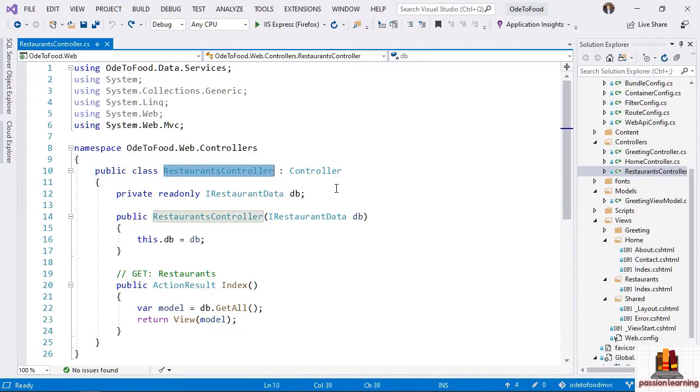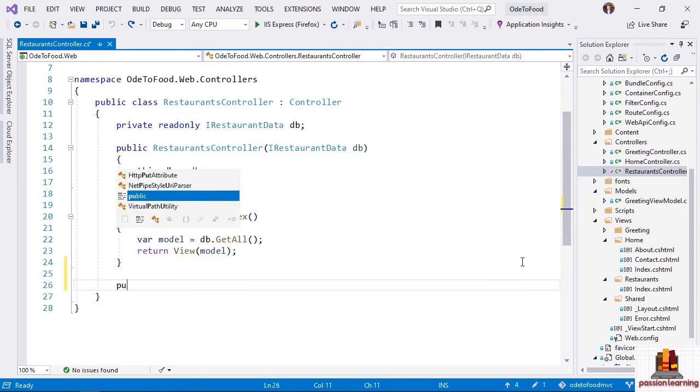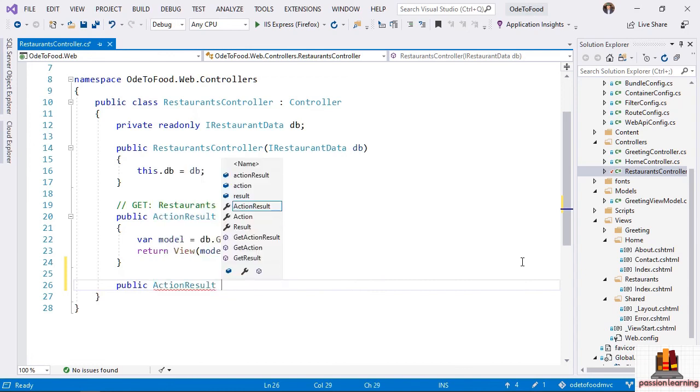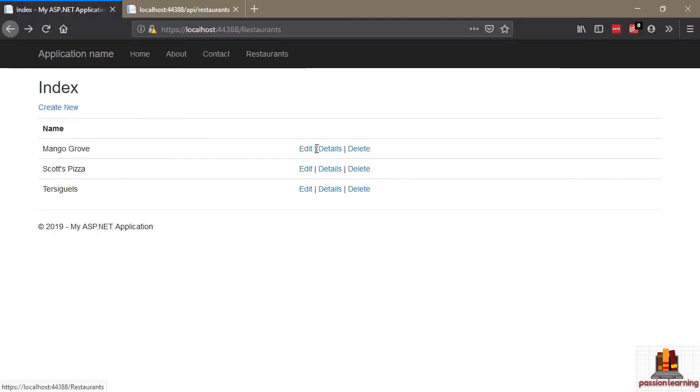So inside of the restaurant's controller, the MVC version of the restaurant's controller, what I need is a public action, so a method that returns action result named details. Now to display the details of a particular restaurant, I'm going to need the identifier of that restaurant. And the good news is that ID is included in the URL. So when I go to /restaurants/details/1, that value 1 in the third segment is going to be the ID that I need.